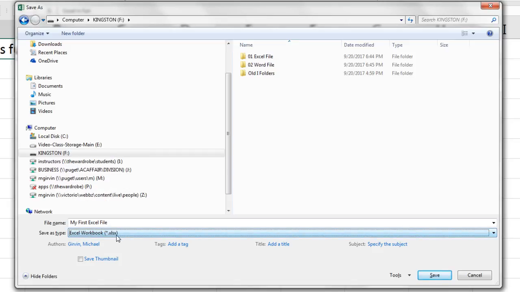I'm just going to accept the default. But here it is. There's three things. Where do you want to save it? What do you want to call it? What's the file type or extension? Now, I can already tell you that is going to be a quiz question.